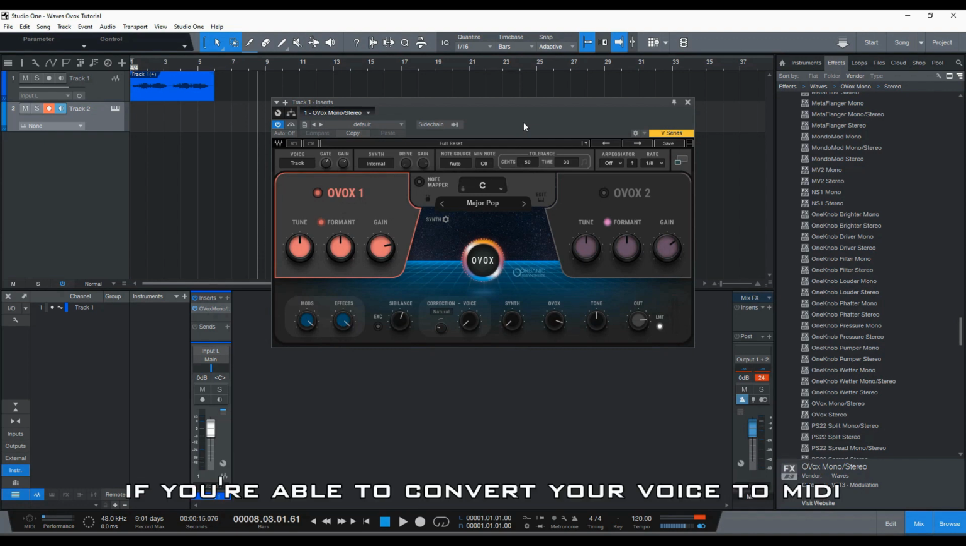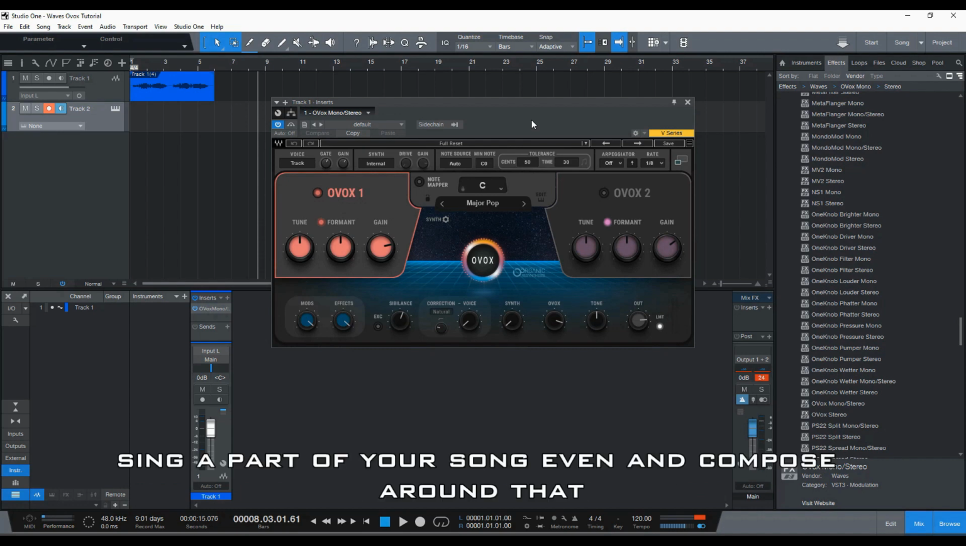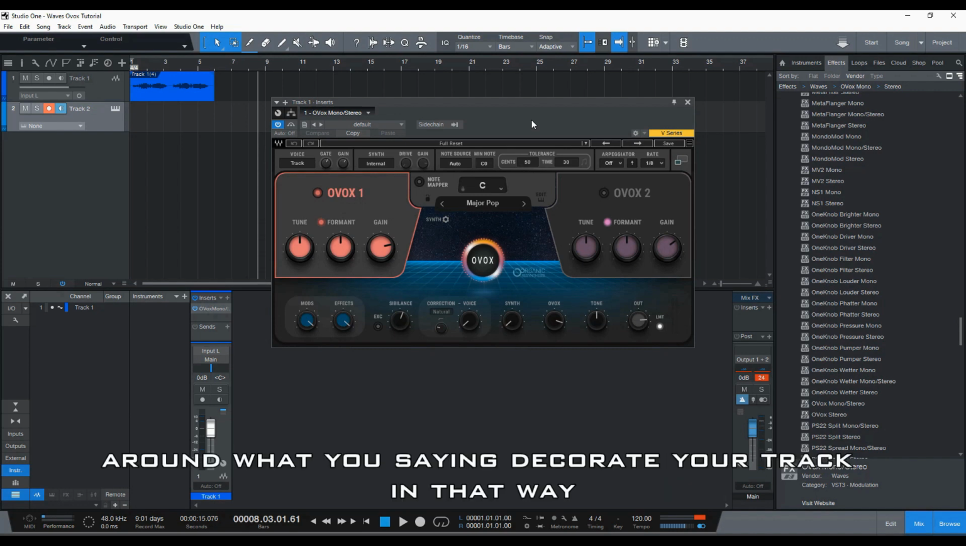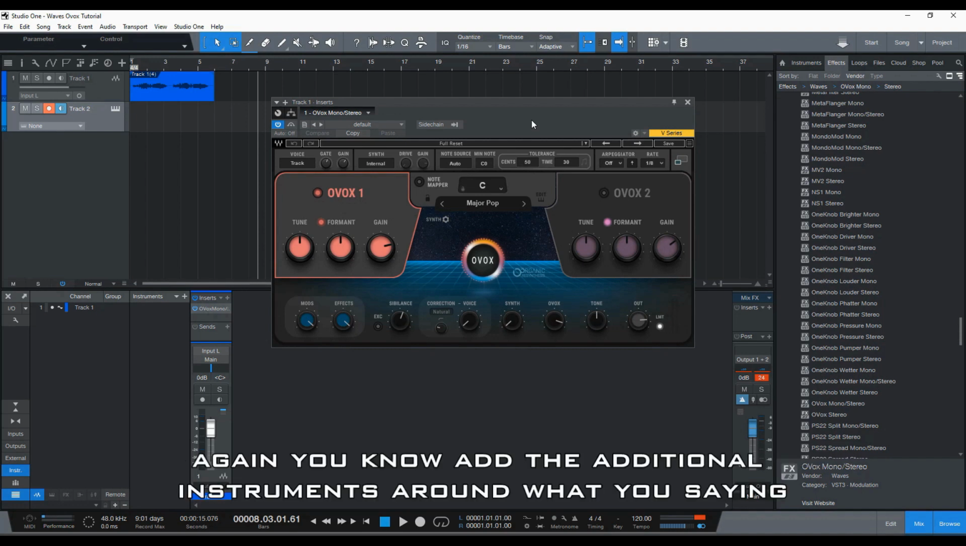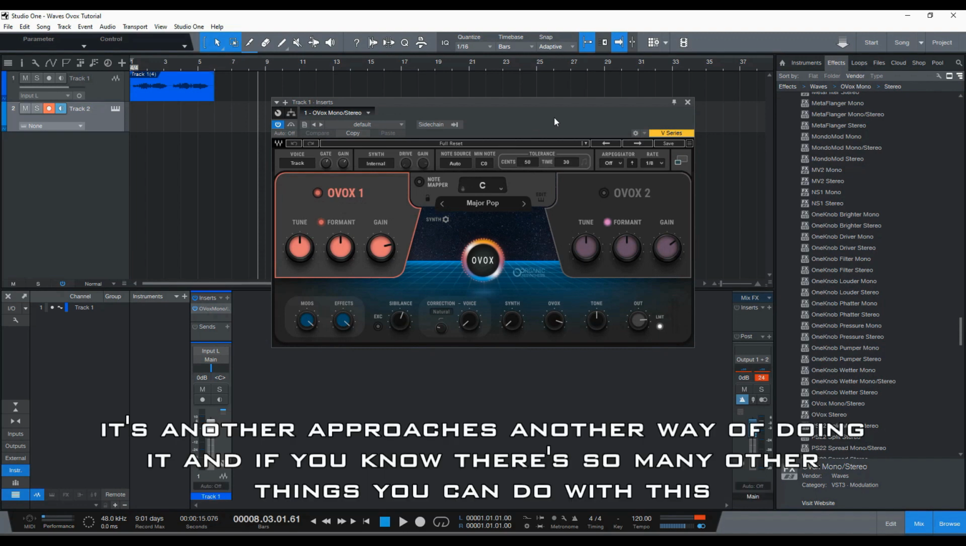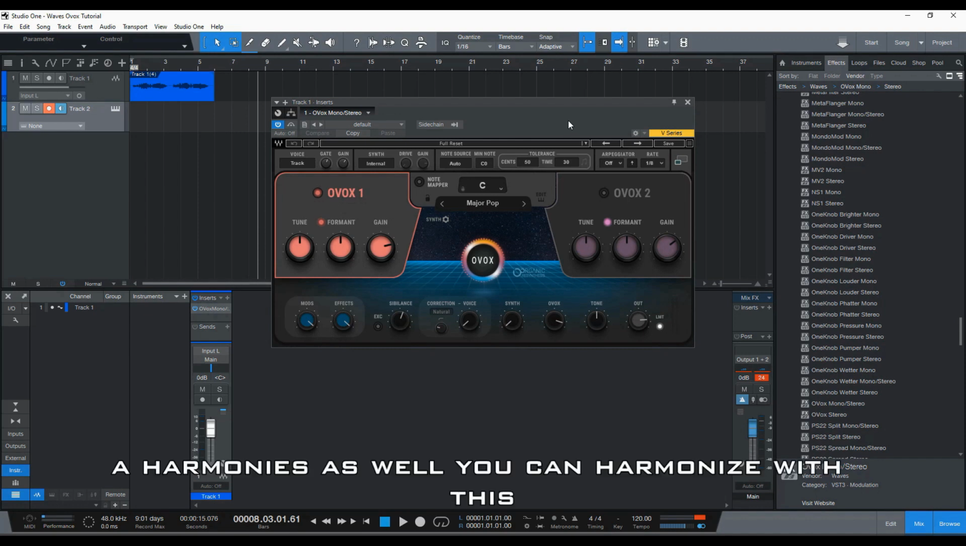If you're able to convert your voice to MIDI, you can sing your song, sing a part of your song even, and compose around that, around what you sang. Decorate your track in that way. Add the additional instruments around what you sang. It's another way of doing it, and there's so many other things you can do with this. Harmonies as well, you can harmonize with this.